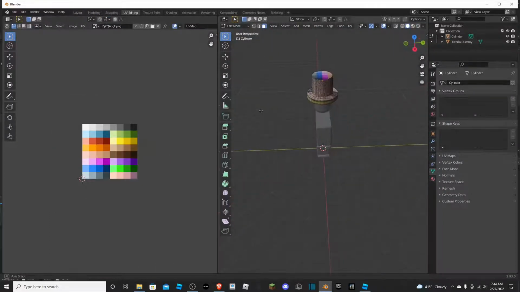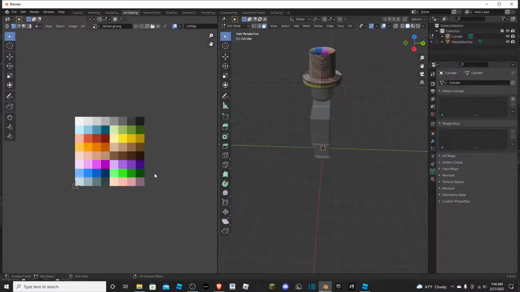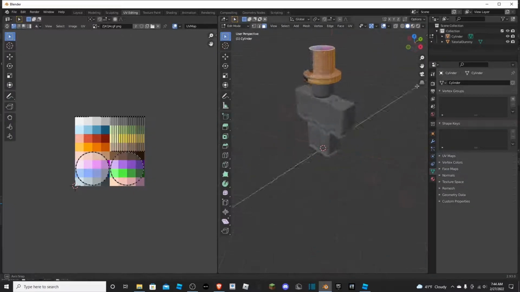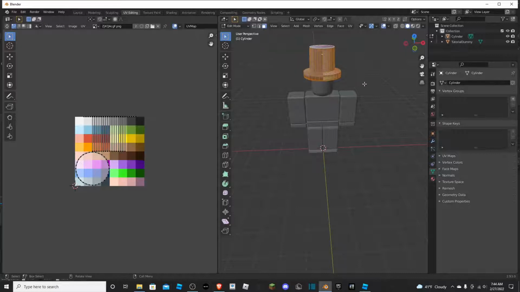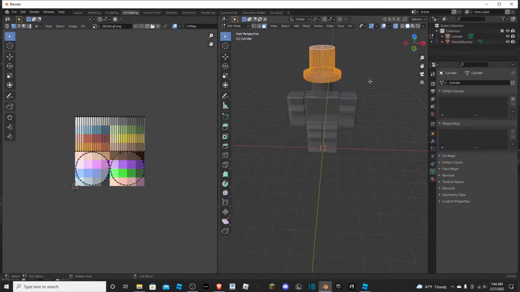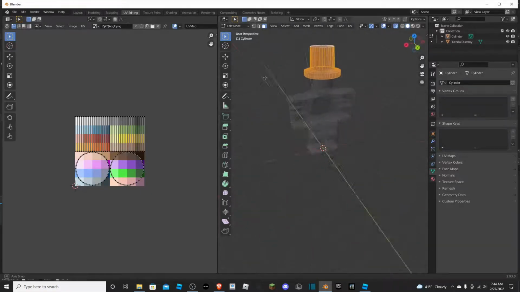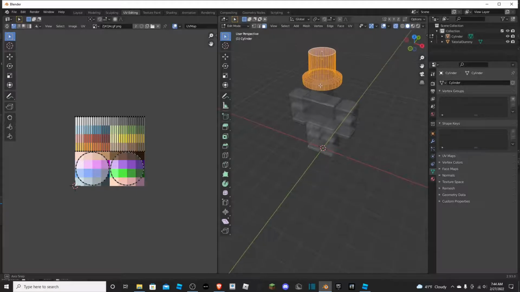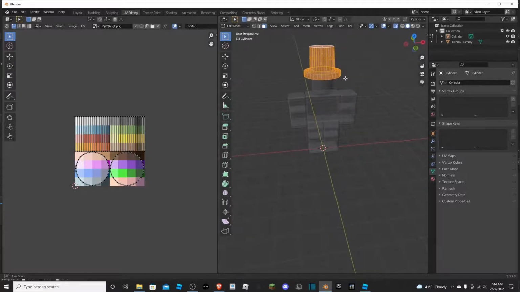Alright, so we have our little colors here, and what we can do is we can just go ahead and select our entire hat. We can go ahead and do Alt and V, so it goes onto X-ray mode. See, it's in X-ray mode right now. And what we can do is, if we select this, it's going to select everything, front and behind. Alright, so then you can go ahead and leave X-ray mode for now.